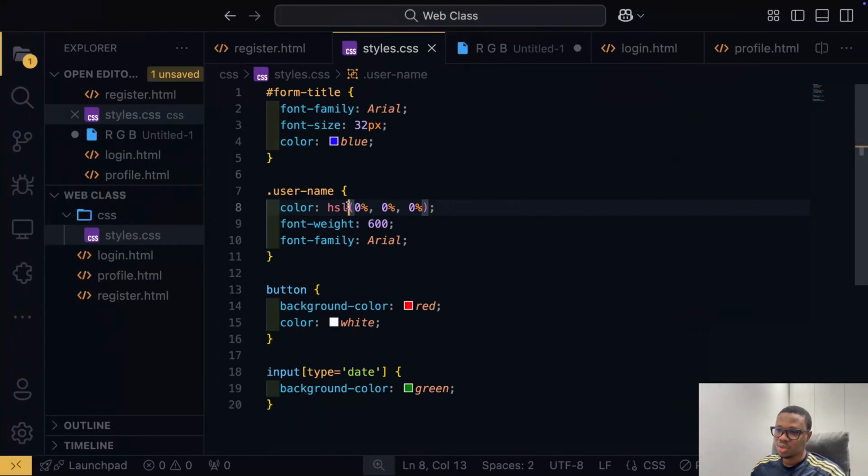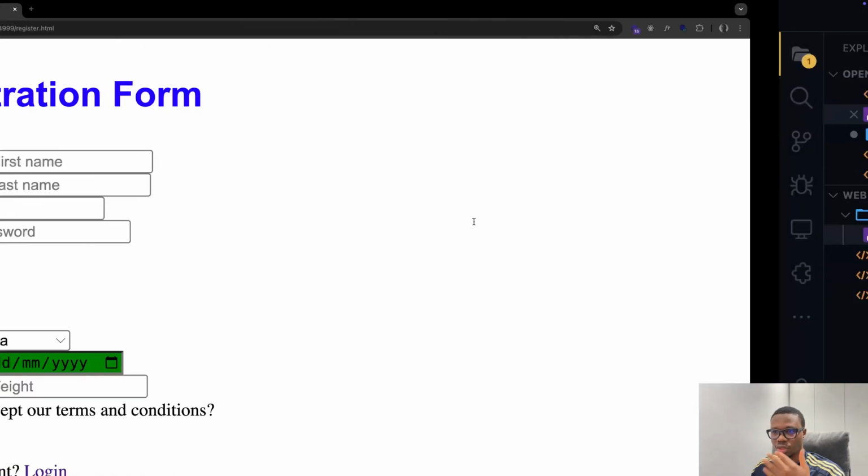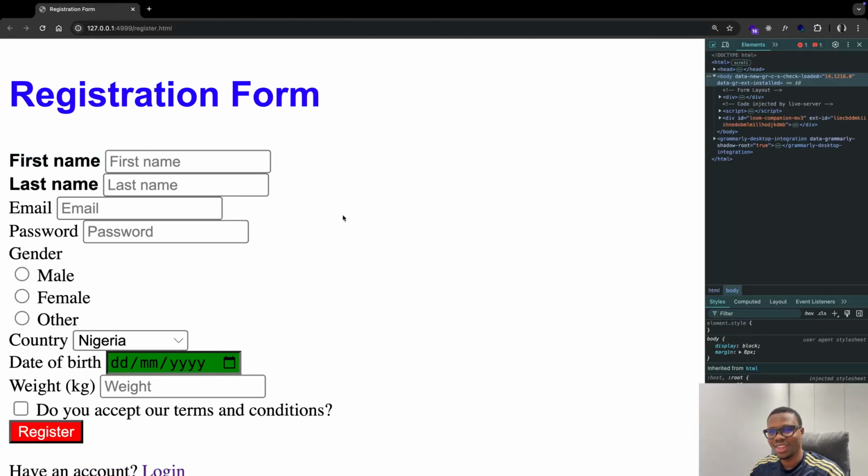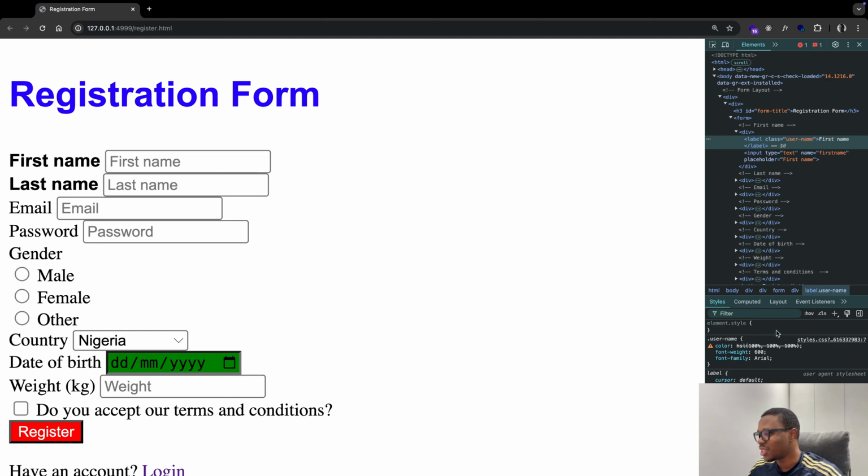If you set this to 100%, it gives you white, because you are basically combining red, green, and blue in their highest intensity, and that combination gives us white. Oh, it did not work. You see, a lot of people don't use HSL. This is super weird for me. Let me try to understand what's going on here.